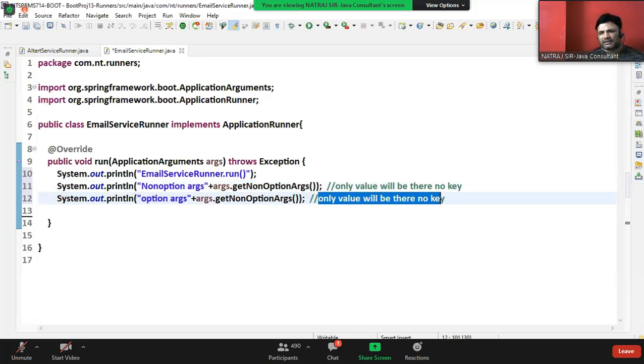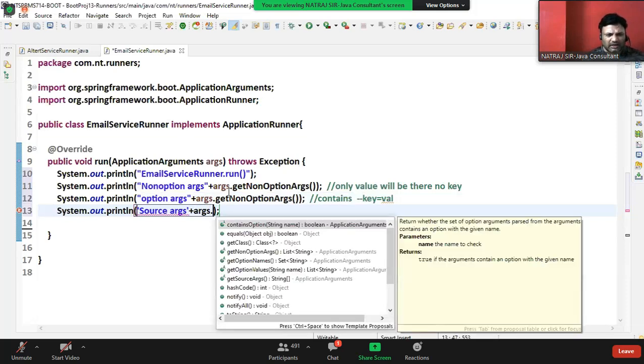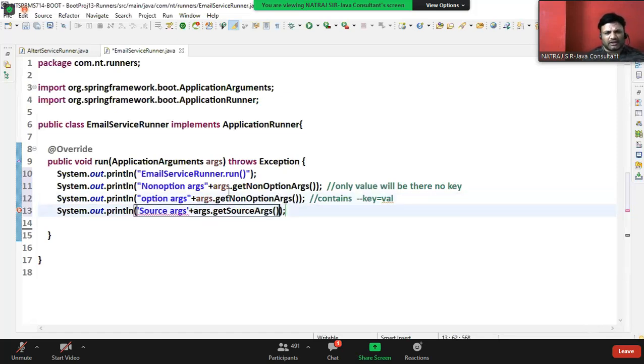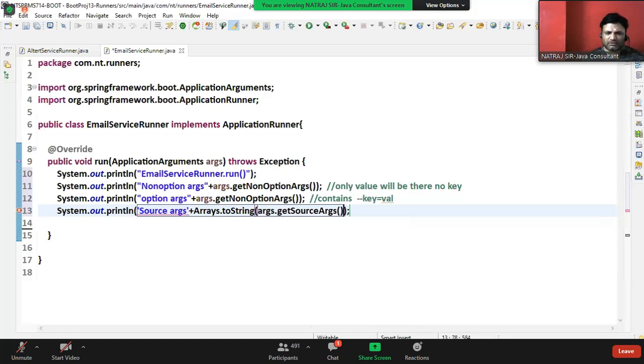It contains key equal to value, especially hyphen key equal to value. Okay, boss. Sys out source args, that means all args, guys: args.getSourceArgs. But this is giving a string array. How to convert a string array into a string? Arrays.toString.